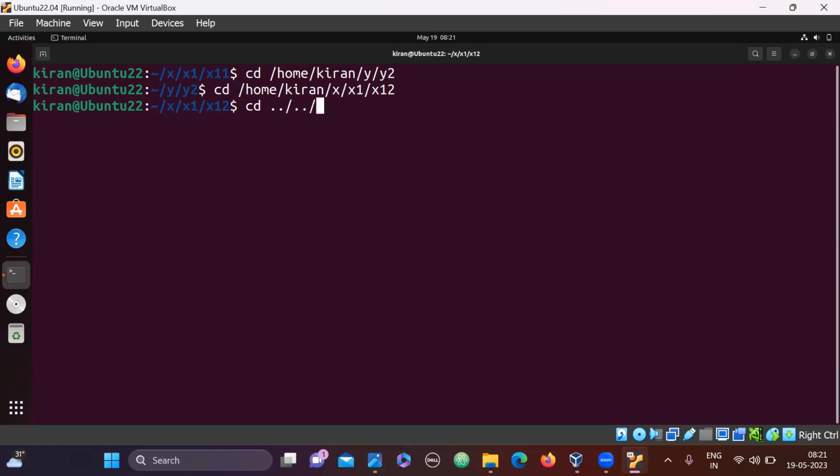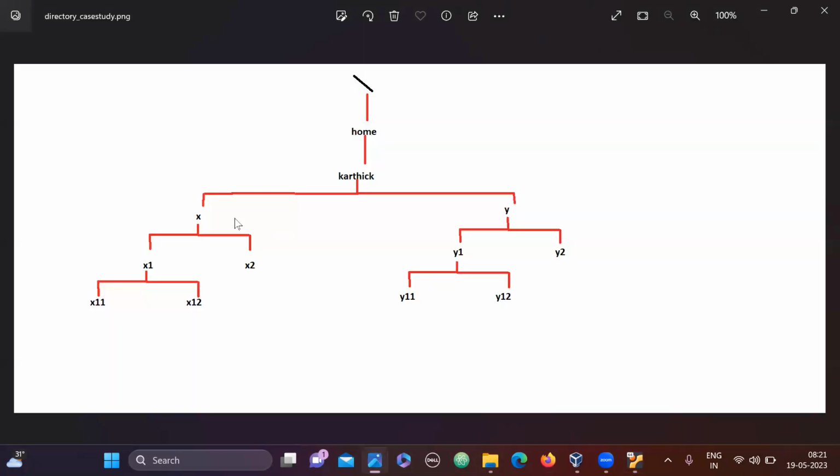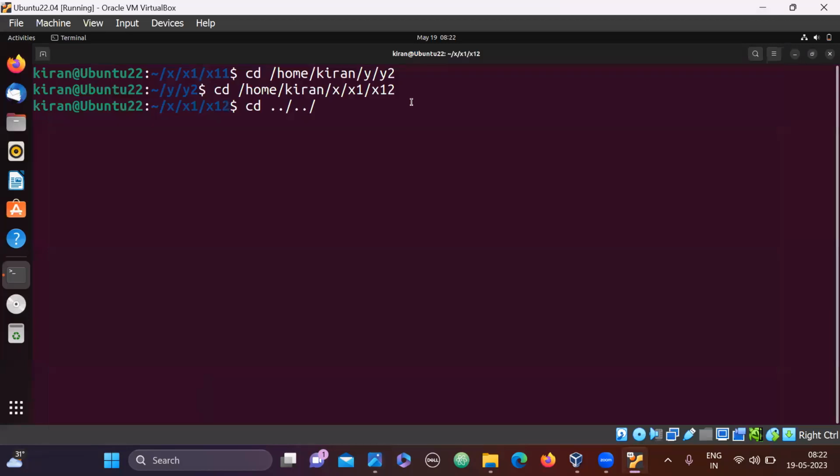Now where am I? If you look at the diagram, previously I was standing here. When I give double dot, I went to this parent directory. When I give double dot again, I went to the X directory. From this X directory, I want to navigate to the Y directory. How will you do that? Just give Y, and then to navigate to the Y2 directory, just like this. Simple. cd .. ..